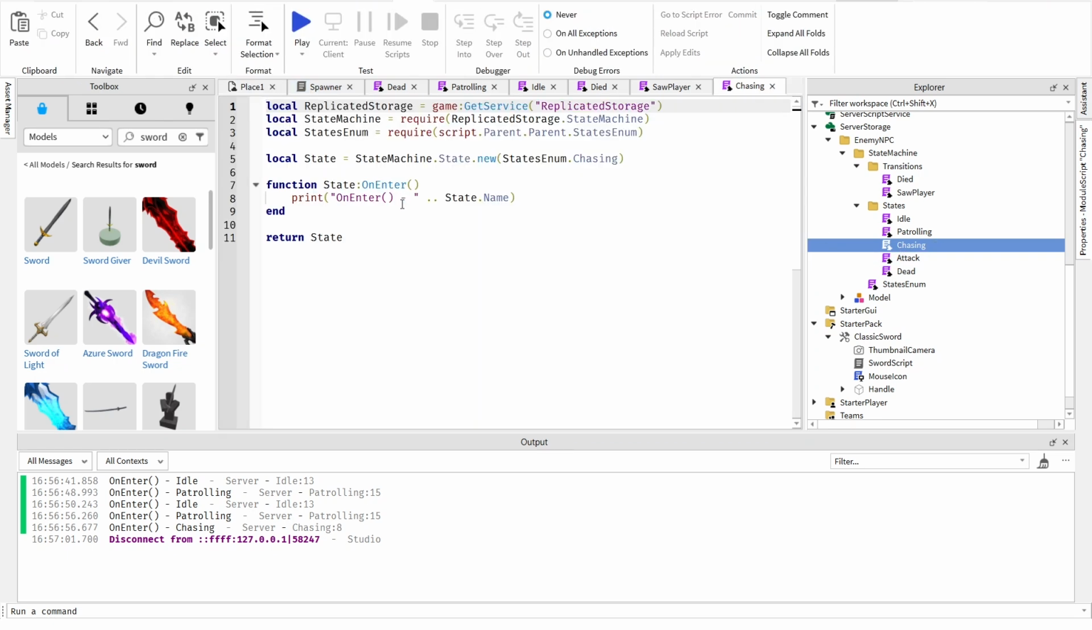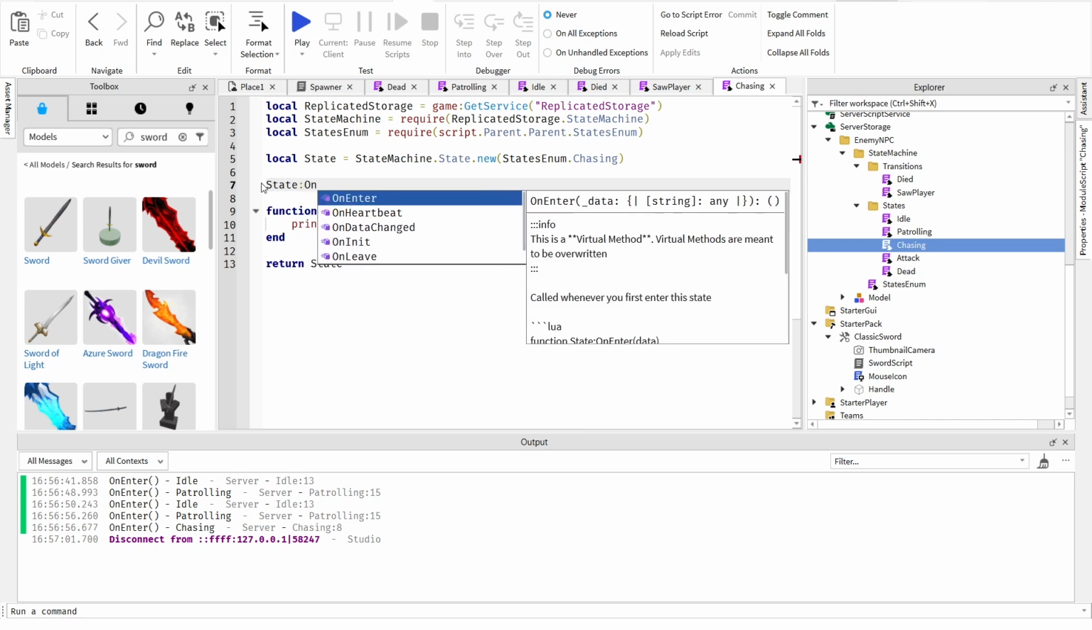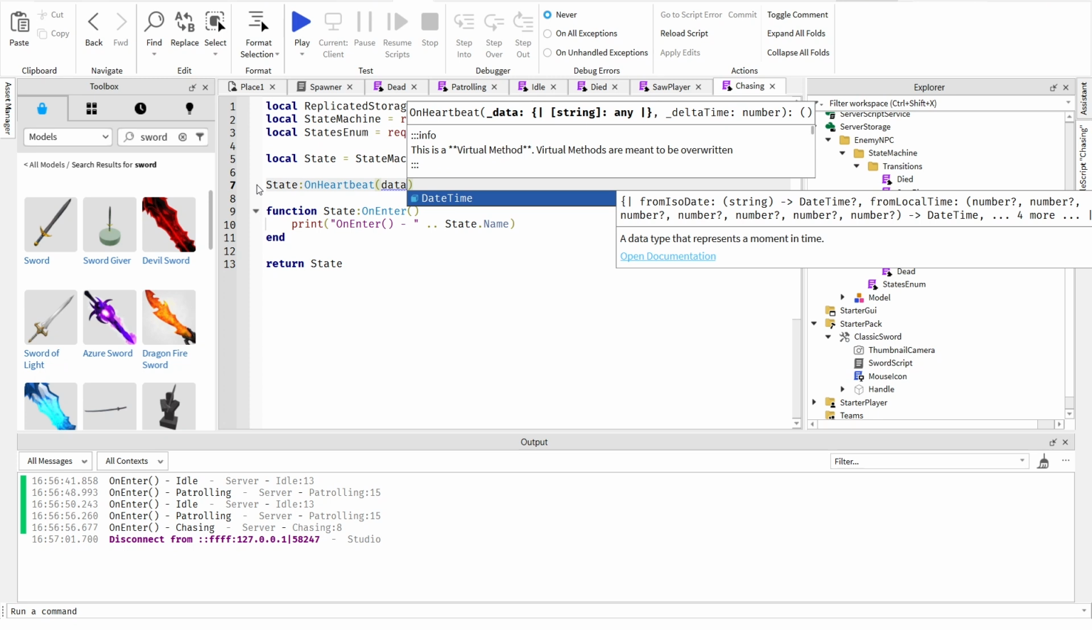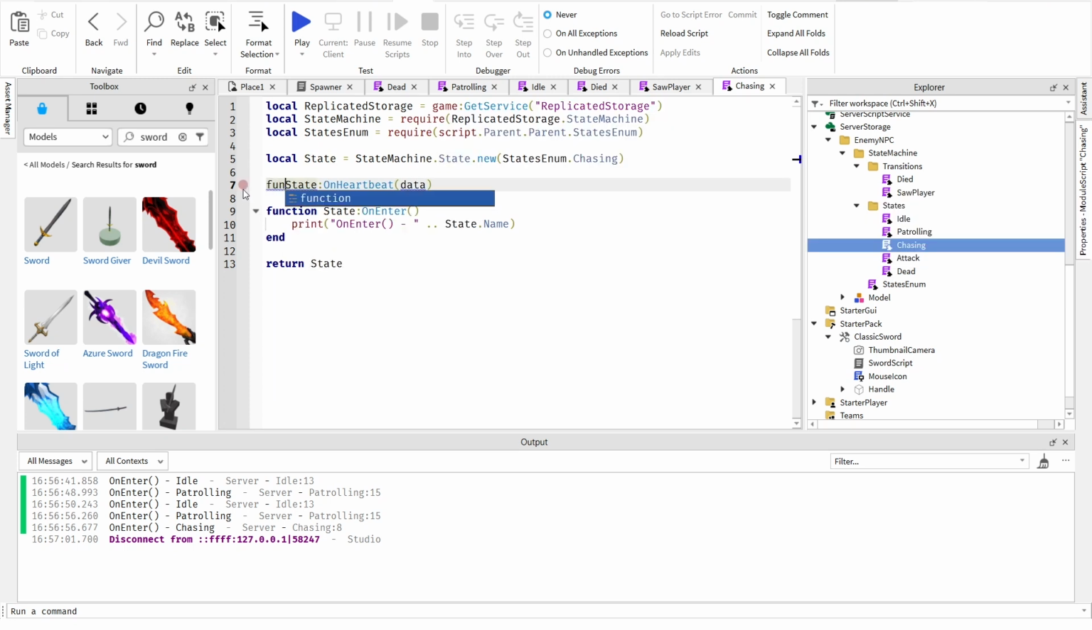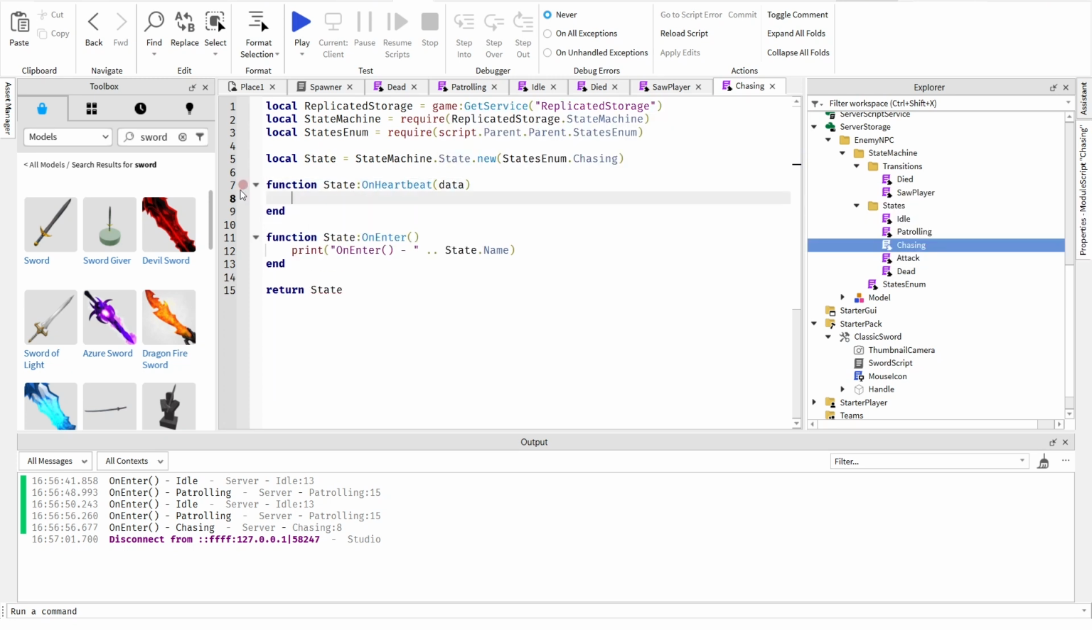So when you enter this chasing phase, I think we don't need the chasing. We need a state on heartbeat. We need the data, and let's make a function. And this function will help our NPC to follow our player.